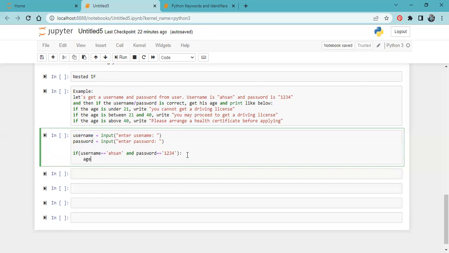Age. So just see the logic here. Age equal to integer input. I'm just inputting the age here. Just read the second line: get his age, right? Understood? Yes. Till now clear? One question here.